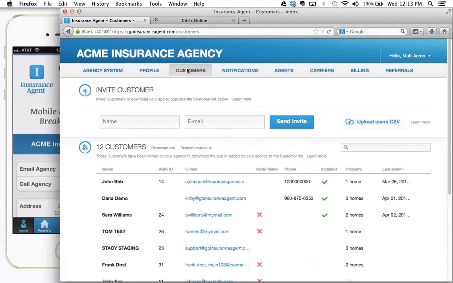The Customer tab is where all of your customer data loads in from QQCatalyst. I'll show you how that happens momentarily. But once the customer is loaded into the customer field, we automatically generate and send out an email invitation to that customer inviting them to download your agency-branded mobile application.